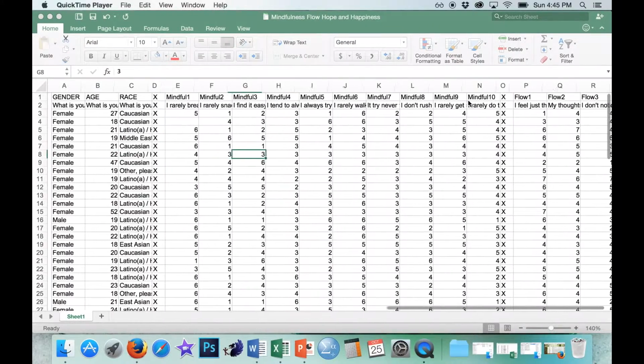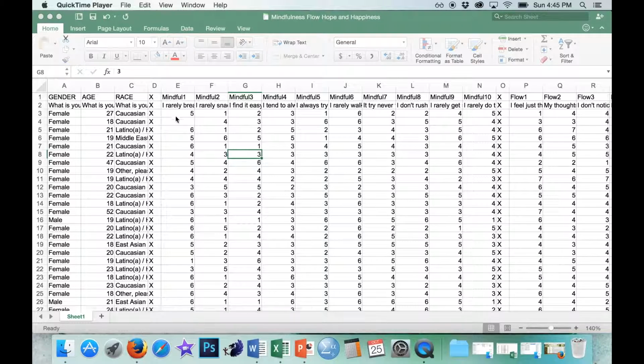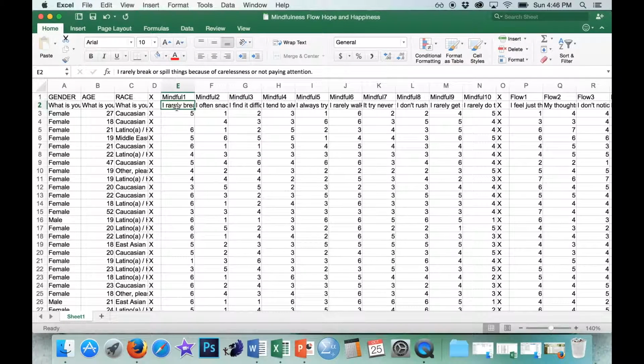So the first thing we need to do is see if there's any questions in here that need to be reverse scored. So this item right here, I rarely break or spill things because of carelessness or not paying attention, is a perfectly good item. If they agreed to this, they answered, in this case it's a 1 to 6 scale, so if they said a 6 out of 6 in agreement, that means they're highly mindful.